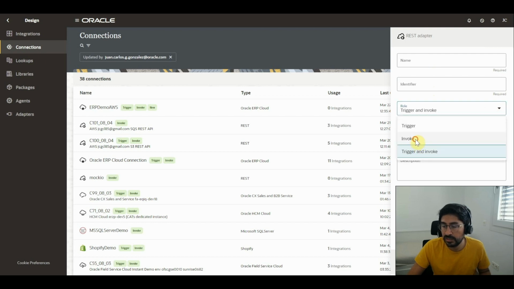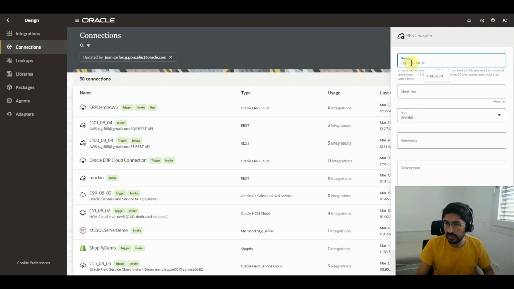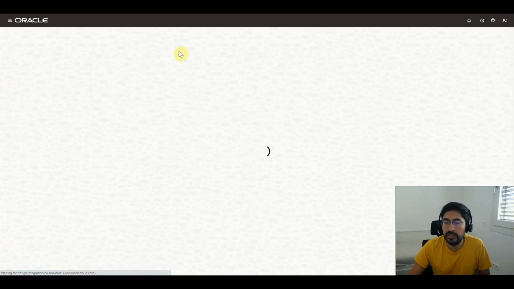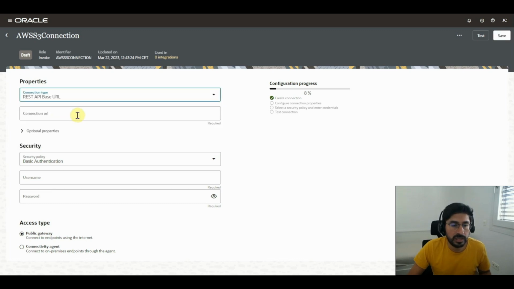In this case, I will set up this adapter as invoke because I will invoke the S3 REST API, the private REST API in this case, using the connectivity agent. So I will call it AWS S3 connection, and let's create it. There we go. The connection type is going to be REST API Base URL.